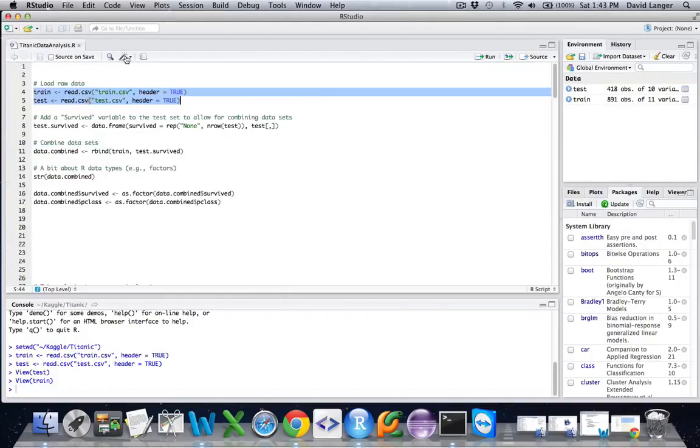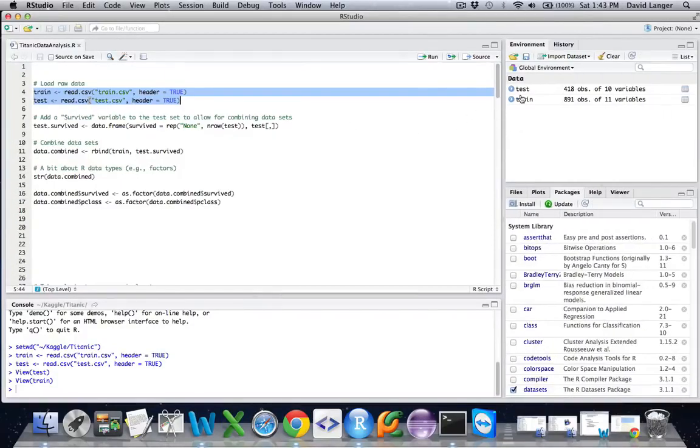Okay, great. So we've got our data loaded. We've got our test and train sets. Cool. Now what I want to do for my overall data analysis is combine these two data sets into one big superset of data. So I'm going to write a little R code. Well, I've already written it because I'm sure you don't want to see me type it. We're going to go through a little R code here to start to combine it.